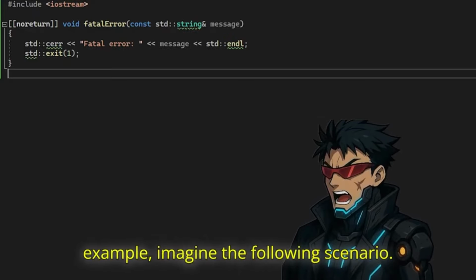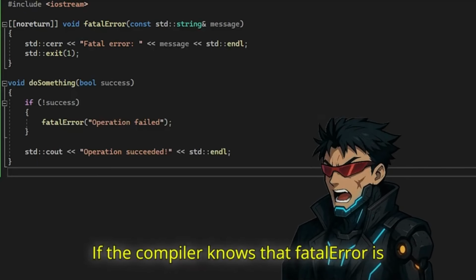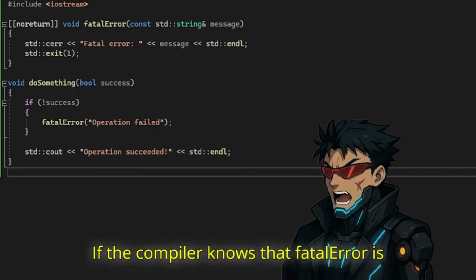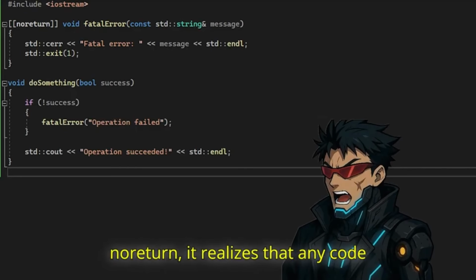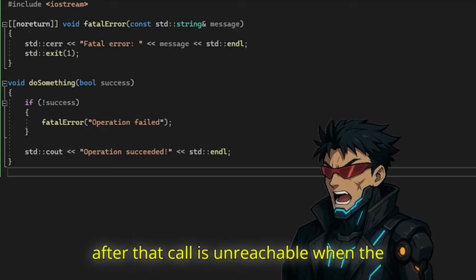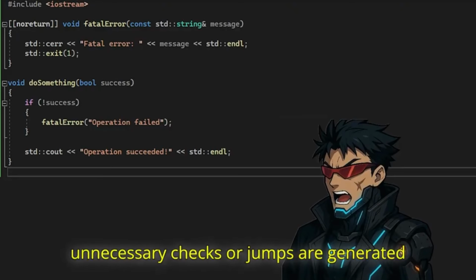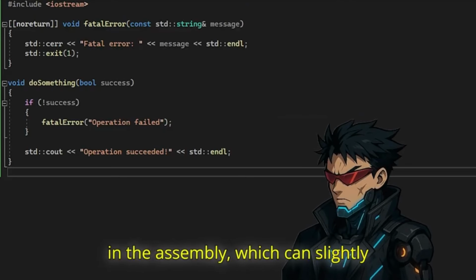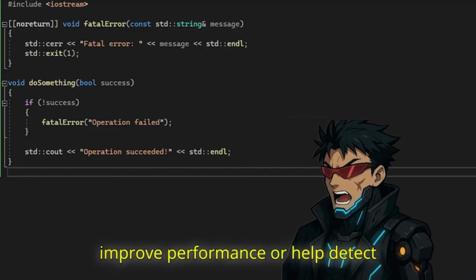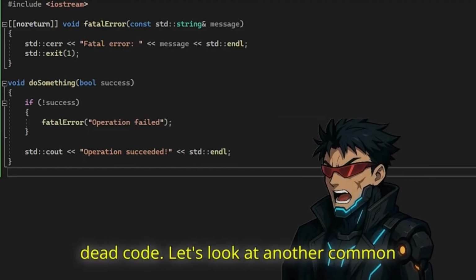For example, imagine the following scenario. If the compiler knows that fatal error is noreturn, it realizes that any code after that call is unreachable when the condition fails. That means no unnecessary checks or jumps are generated in the assembly, which can slightly improve performance or help detect dead code.